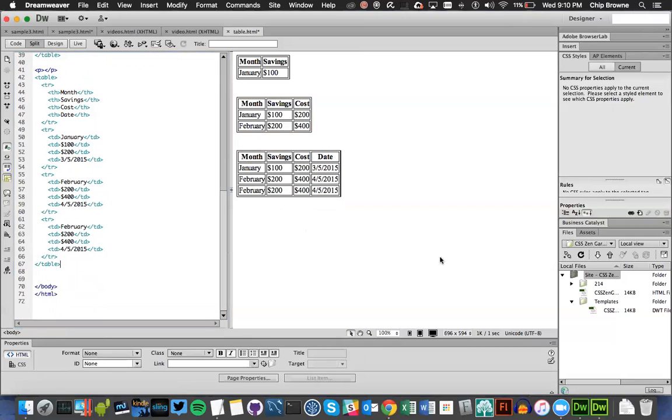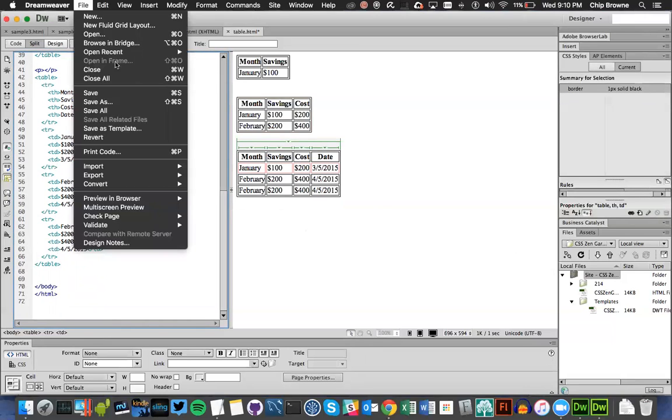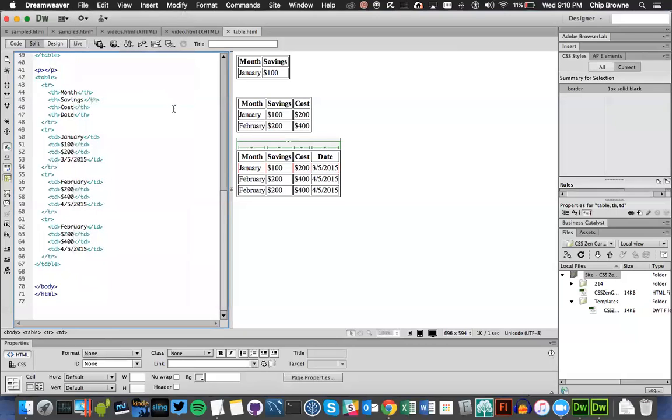4 by 4. I think we're good. Thanks again, Christopher. Nice catch. So here we save that. Let's see, file. But with your headings, aren't your headings the month, savings, cost, date? Yeah, they are. Okay, then your bottom one there has your headings and then 3 by 3 underneath.